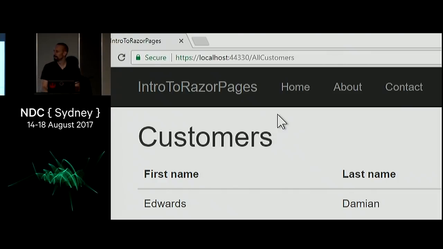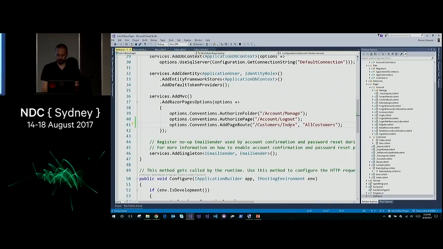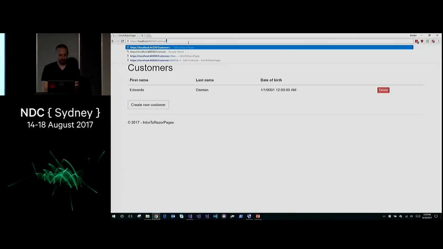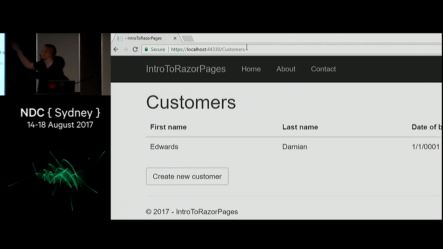Yeah? Do you always have to include like /index? So if you go /customers/index, can you just go /customers/? Well, you absolutely can. So the question was around, if it's named index, do you have to include the index? So you don't. So if I just go /customers, oh, you mean when you're referring to pages?